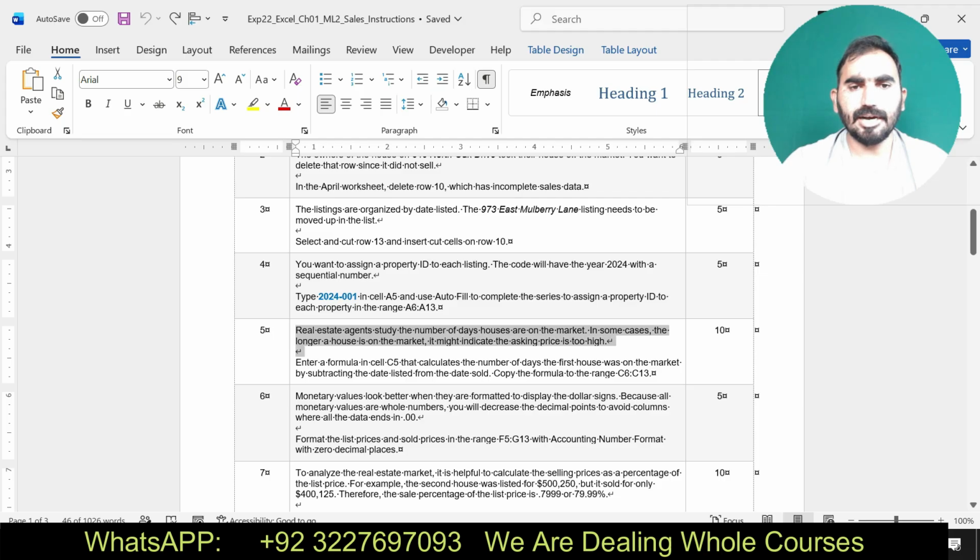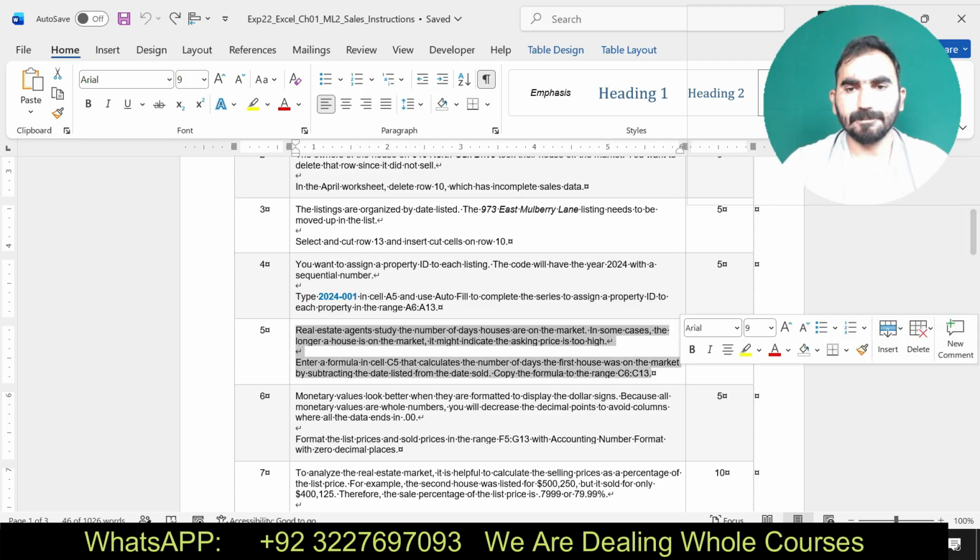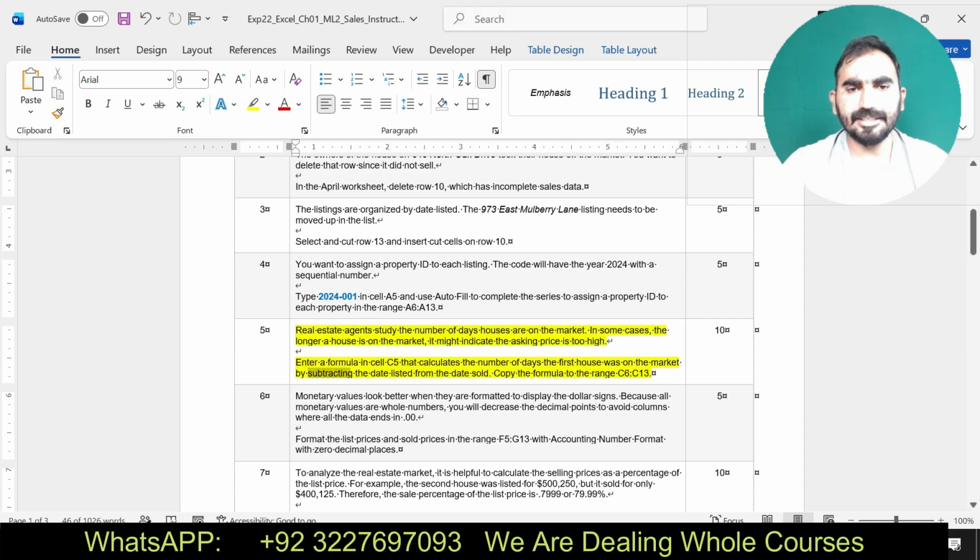Enter a formula in cell C5 to calculate the number of days, subtracting the date listed from the date sold. Now I am going to enter a formula in cell C5. Here you can see I am going to do this one.